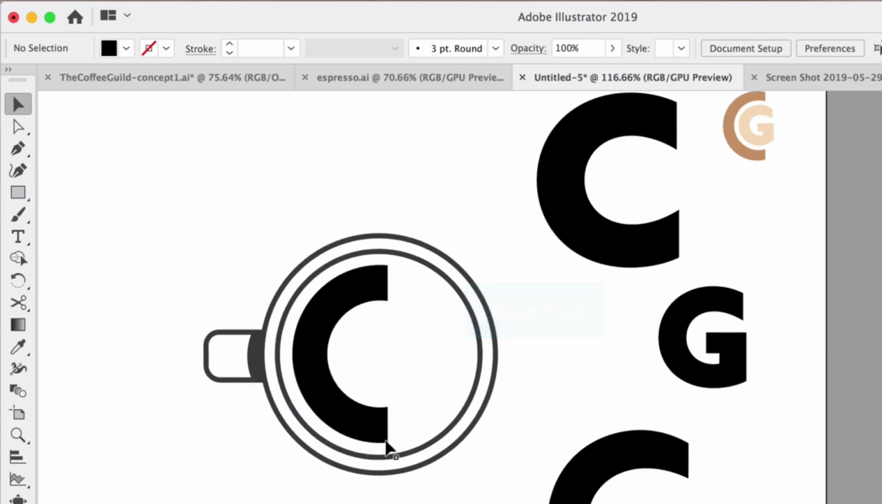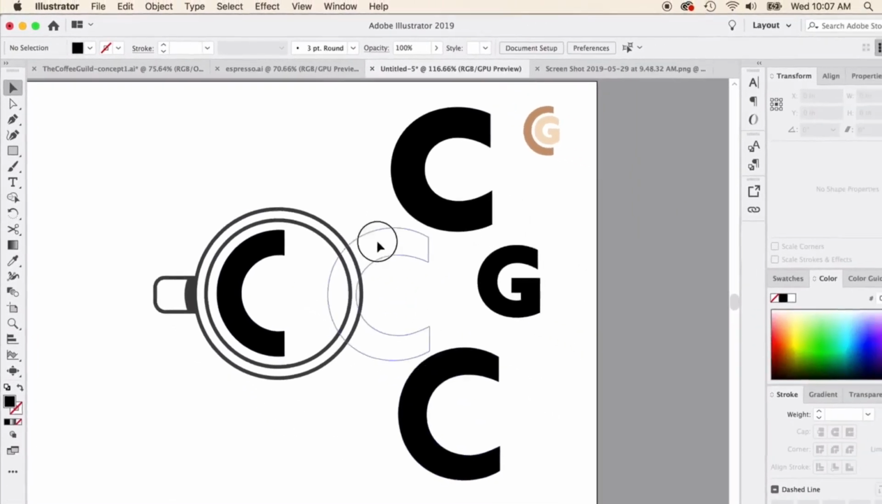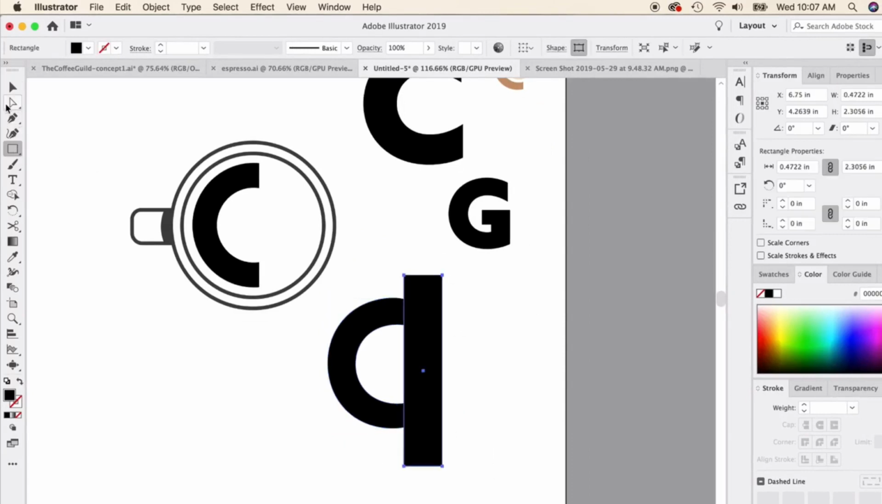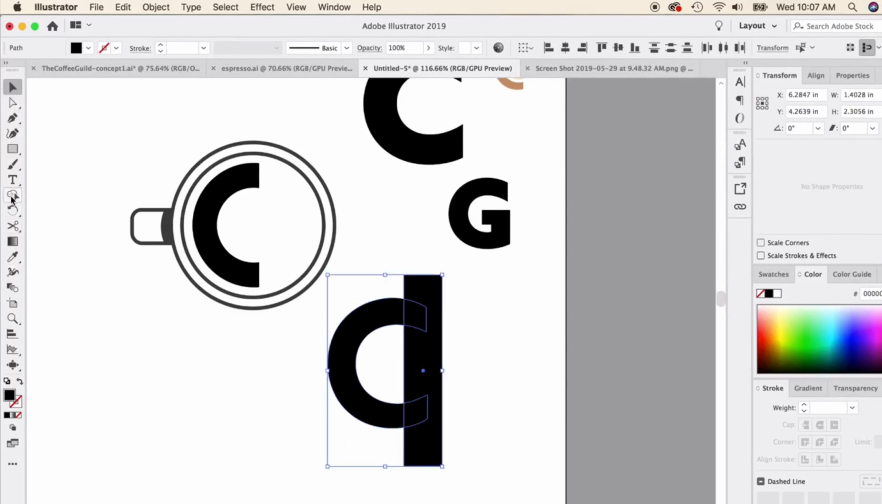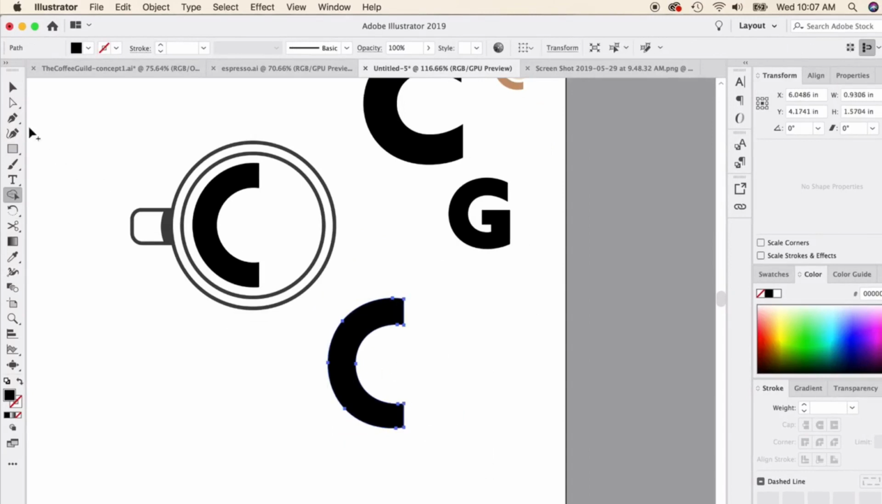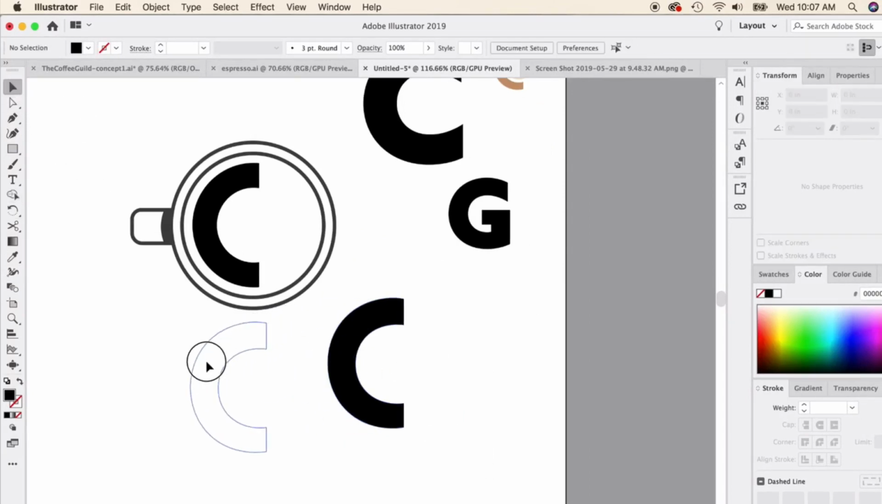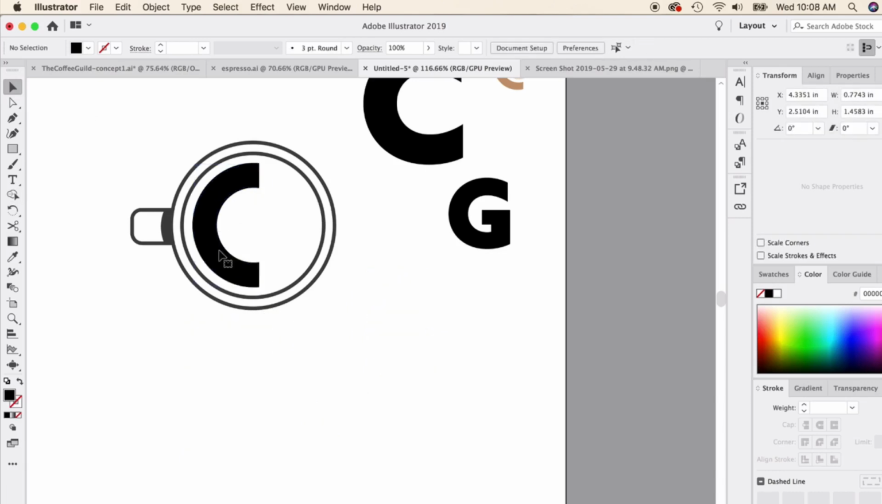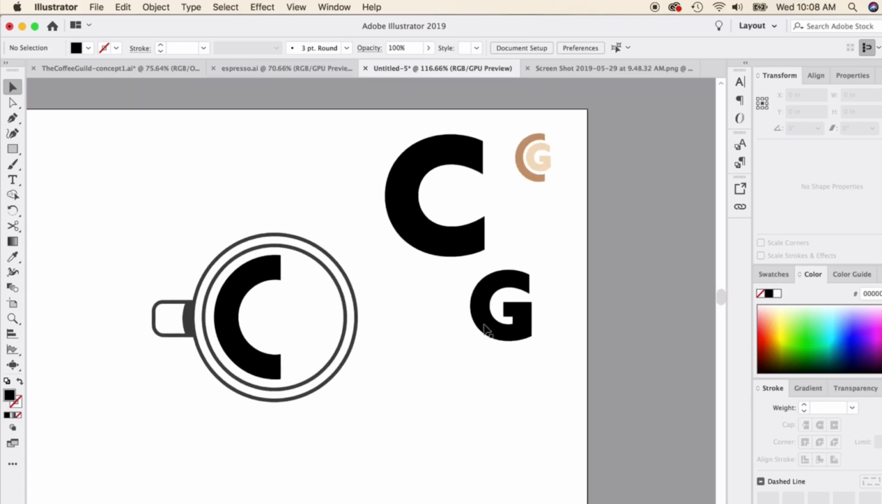It's a little bit more mathematical because it's using a circle. Or you can do the method I have and then shorten the C a little bit by using the shape builder tool and just punching all that out. So either way works. This is a little bit thicker, but we can also make this thicker by using the offset path tool. So now let's try to work in our G.